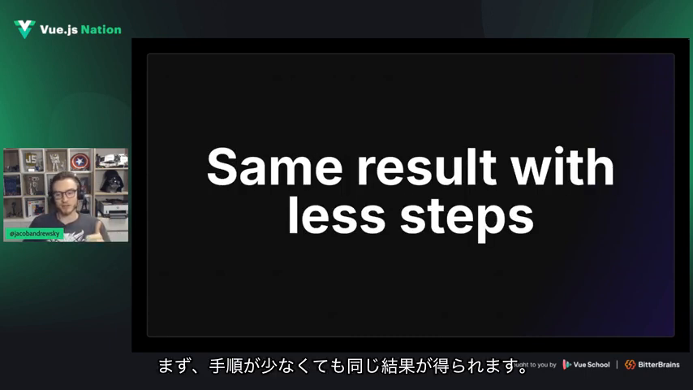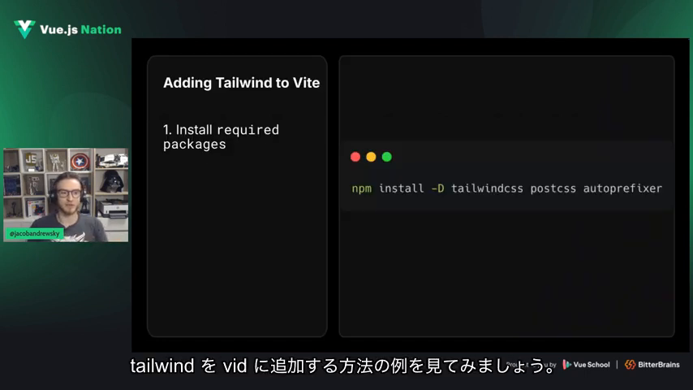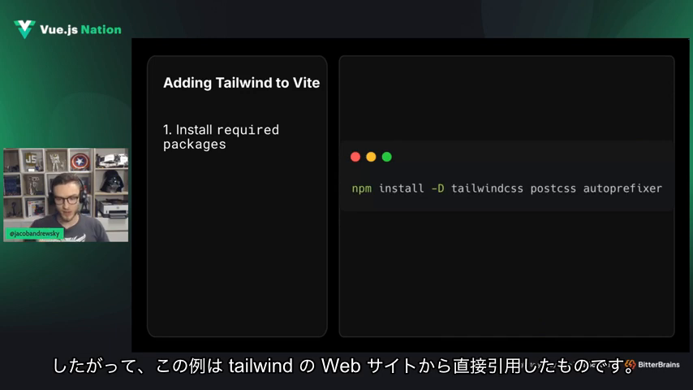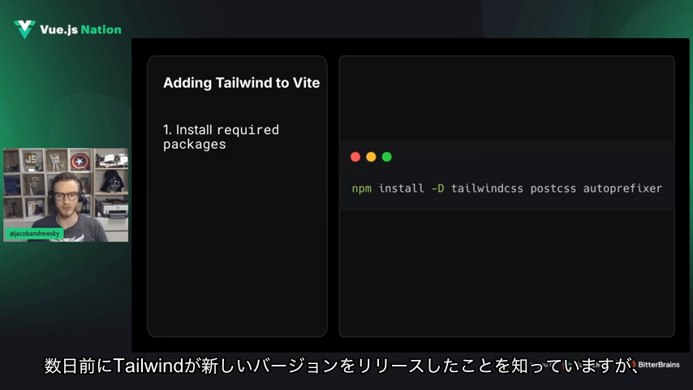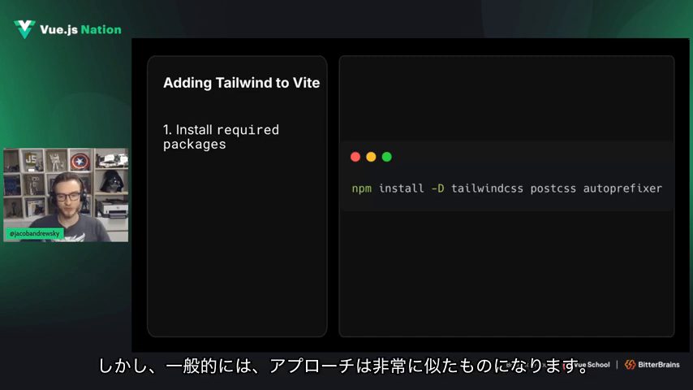First of all, same result with less steps. Let's take a look at the example of how we can add Tailwind to Vite. Probably some of you already did that, or many of you already did that. So this example is taken directly from the Tailwind website. I know that Tailwind released a new version a few days ago, so maybe there are some subtle differences in my code samples here, but in general, the approach will be quite similar.